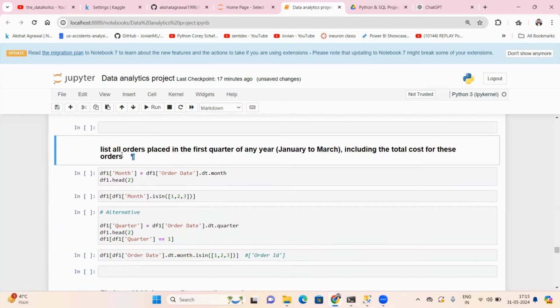So then the next question is, list all the orders placed in the first quarter of any year, January to March, including the total cost for these orders. Okay, that's again a very wonderful question. We can do it in multiple ways actually, right? So we have to list all the orders placed in the first quarter of any year.